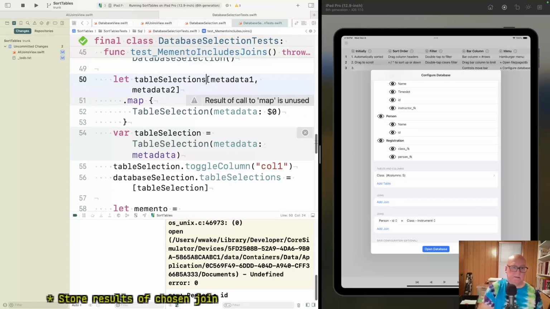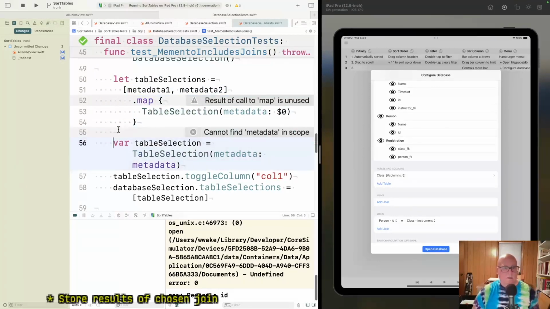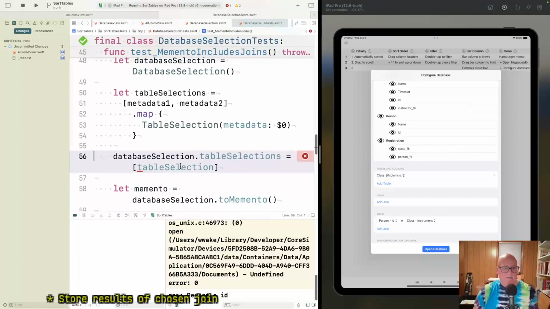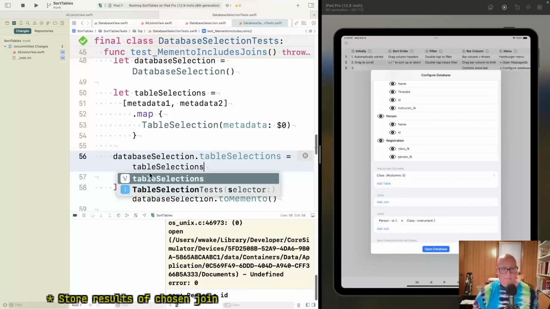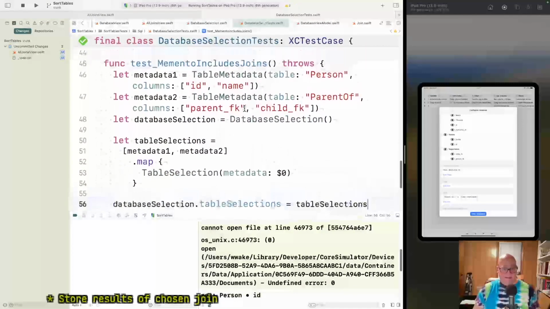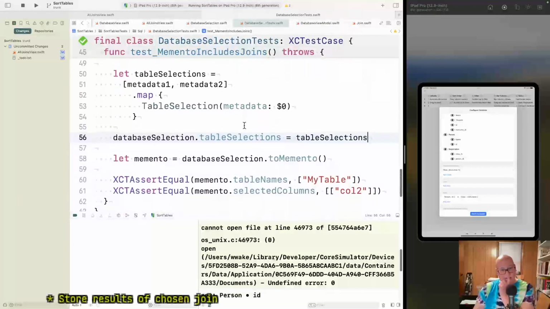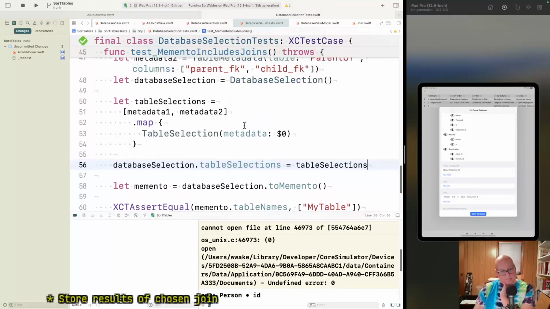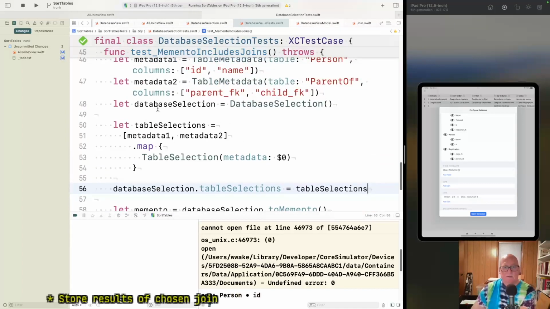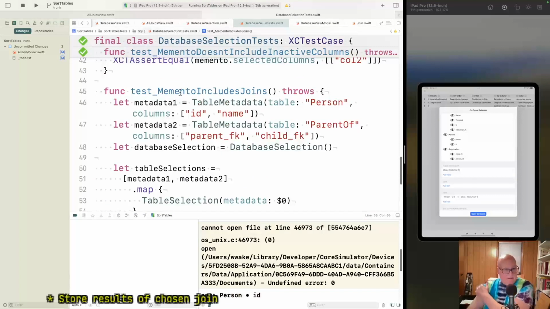We'll let table selections equal that. Okay, we don't need that. Okay, database selection dot table selections equals table selections. All right. Well, does that even matter? I don't know that it does, because these are the selected tables. We really want to make sure the joins are right. I don't even think I need that in there.